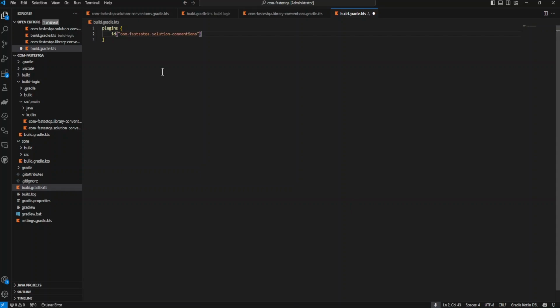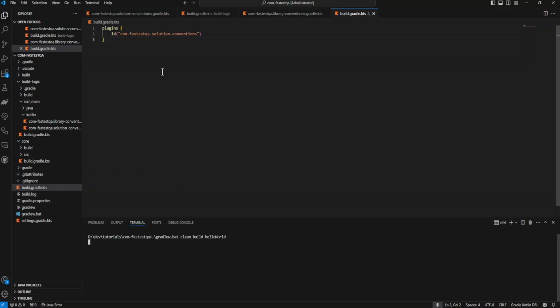Let's open the build script of the solution and add a new plugin section. In it, we will call the solution convention from the BuildLogic. Let's run a new build and the Hello World task. As you can see, the build is successful and the Hello World task is registered in the core project.